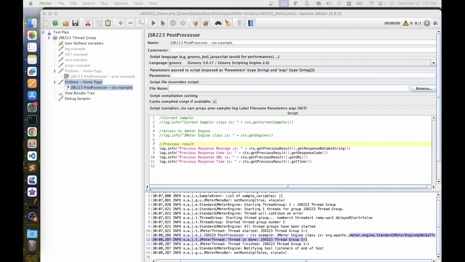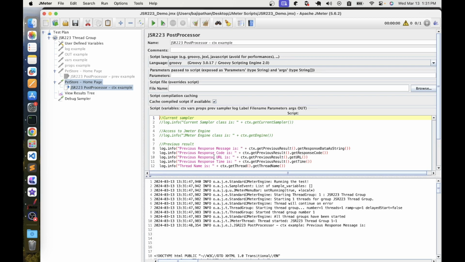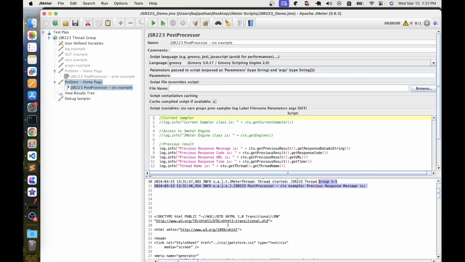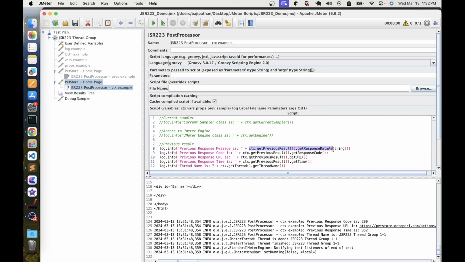Again, if you want to get the thread information like the thread group name, you can also type getThread.getThreadName. Okay, so let's save this and then rerun the script. We can get everything here. So we are saying the response message is this, which is the actual server response. We got the entire server response using this getResponseDataAsString method, and then we have the response code of the sampler execution.